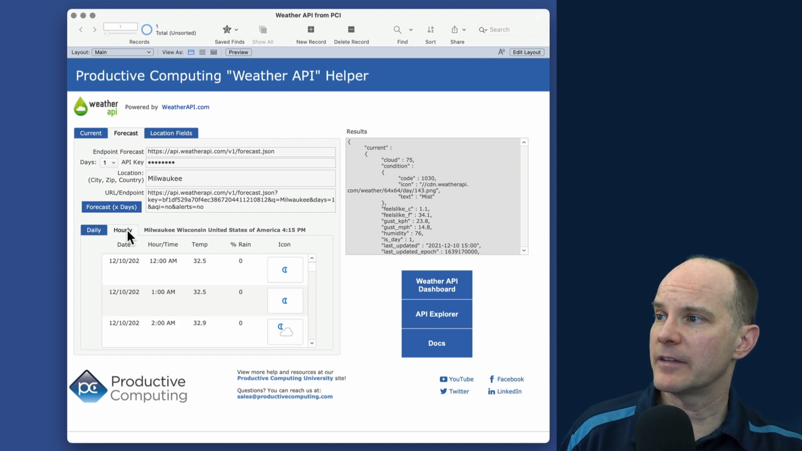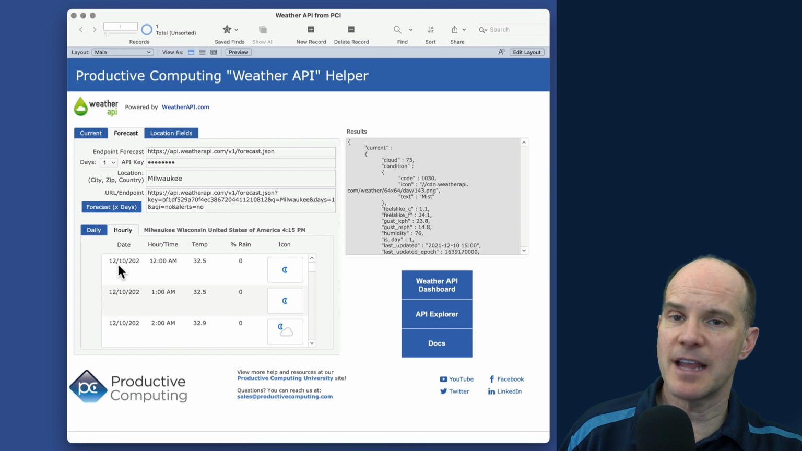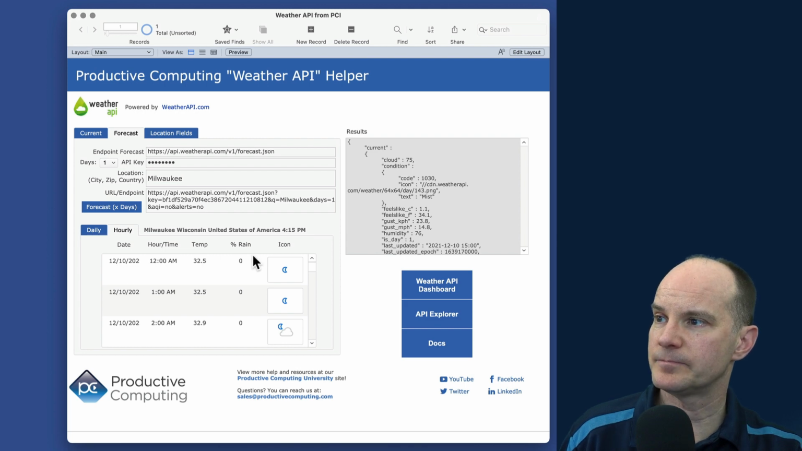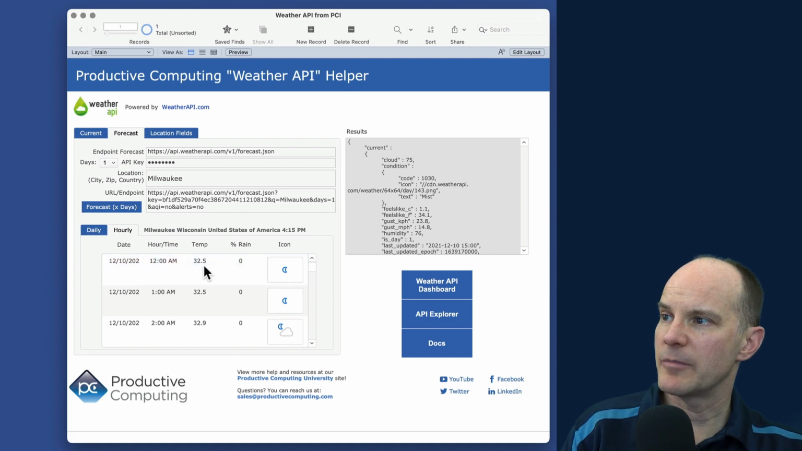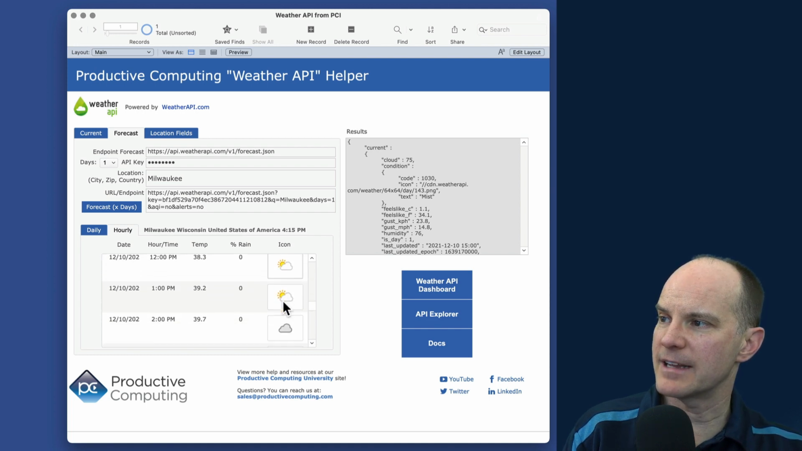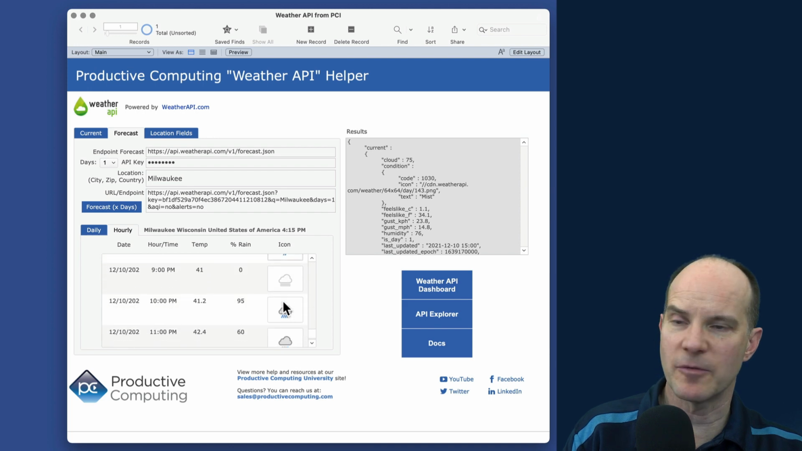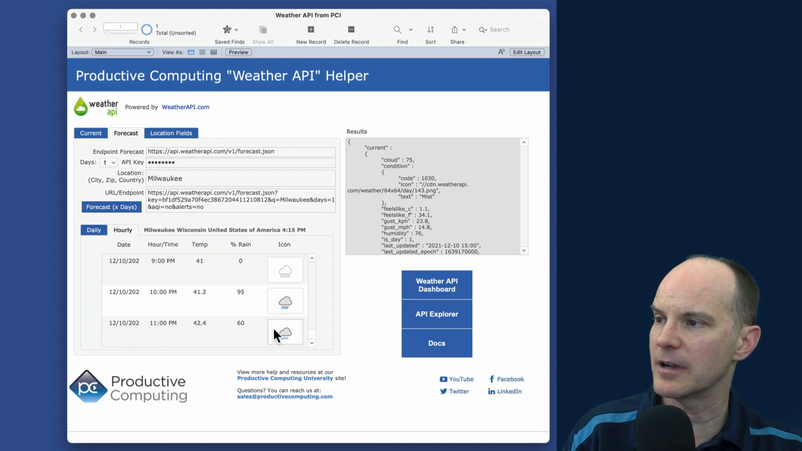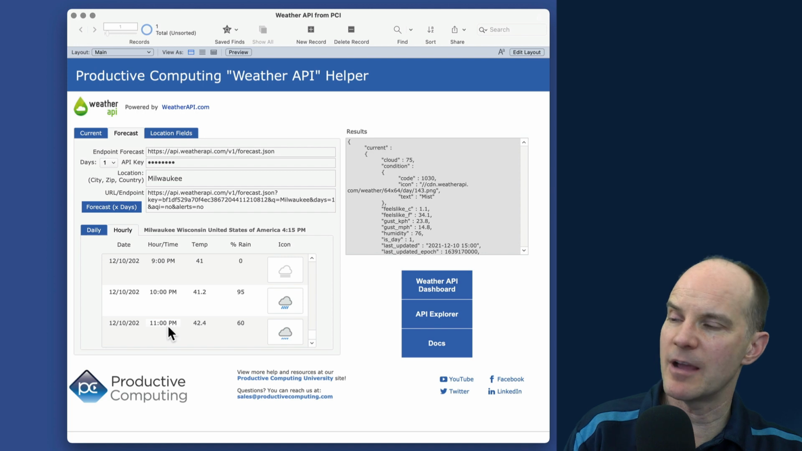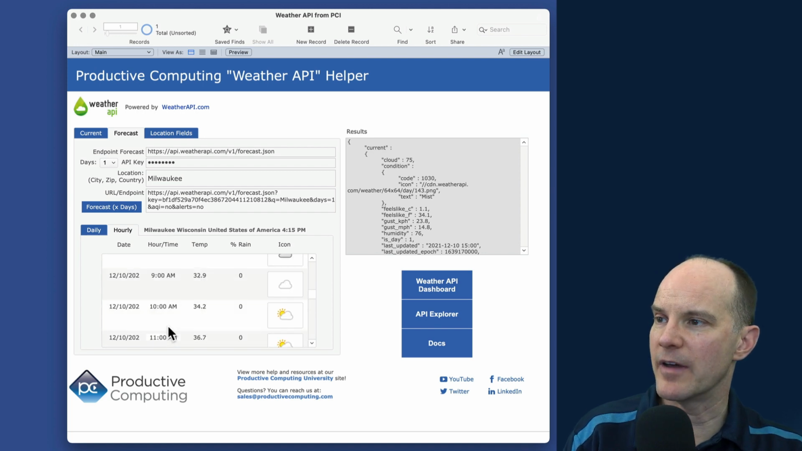Then the hourly on that starts at 12 midnight the same day. This is the 10th. And we've got each hour of the day, 12 a.m., 1 a.m., 2 a.m., and so forth. Then we have the temp and 0% chance of rain and the icon for each hour as well. So we can scroll through that and see we should have 24 records here, one for every hour of the day, up until 11 p.m., and then 12 midnight will be on the next day.